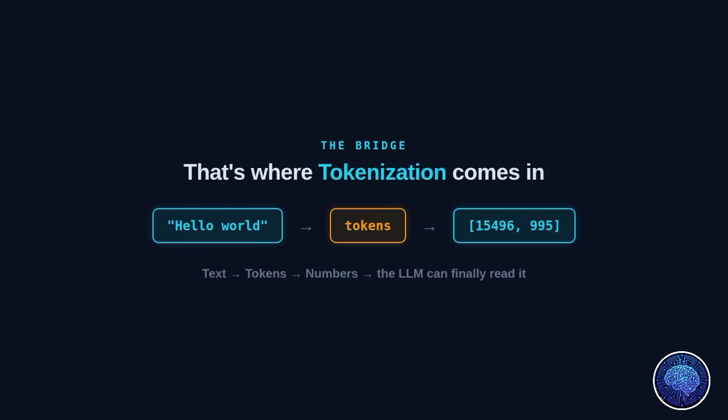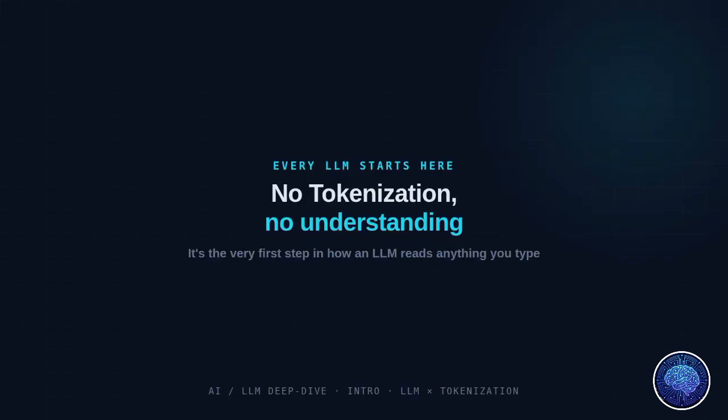Text gets broken into tokens, and those tokens get converted into numbers, and only then can the LLM start working with it. So remember, without tokenization, there's no understanding. It's literally the first step in everything an LLM does. And that's exactly why we started this series with it.